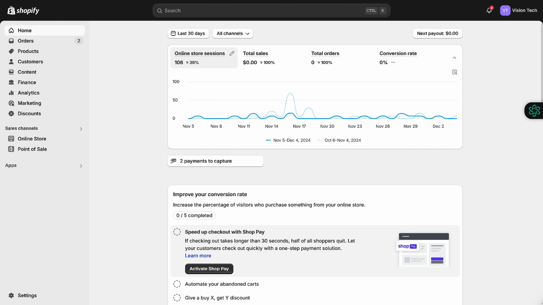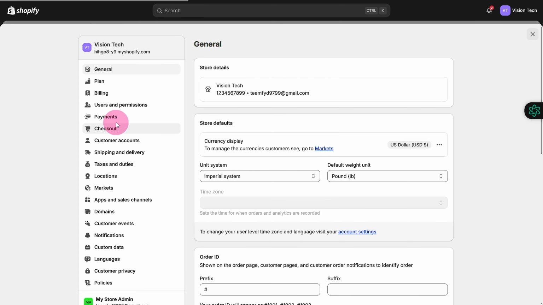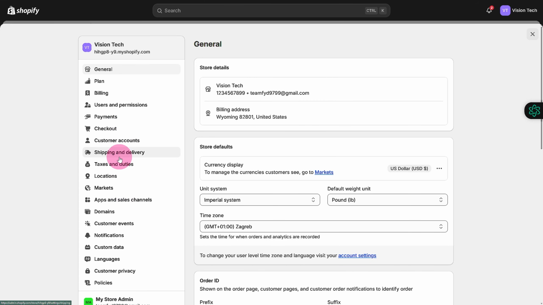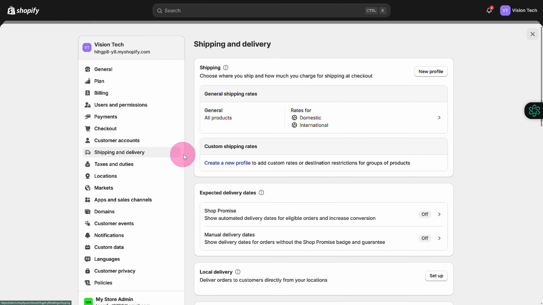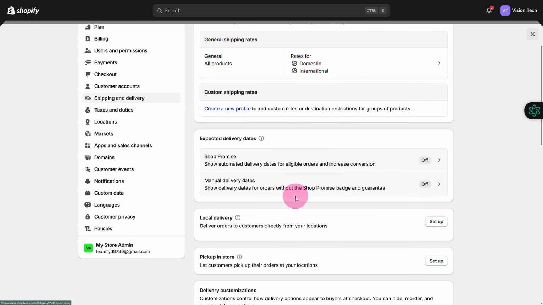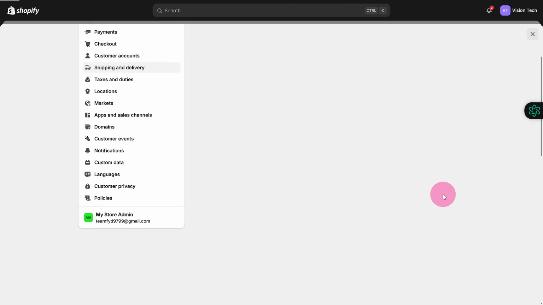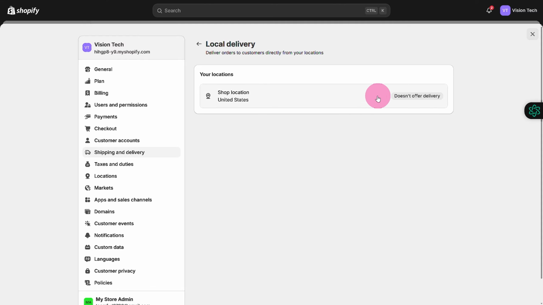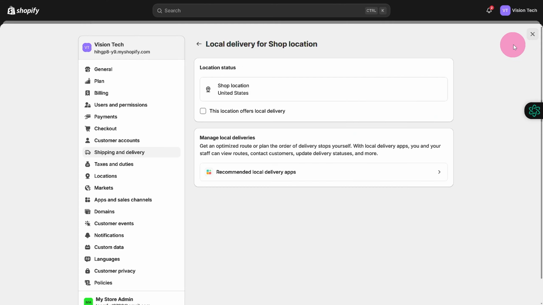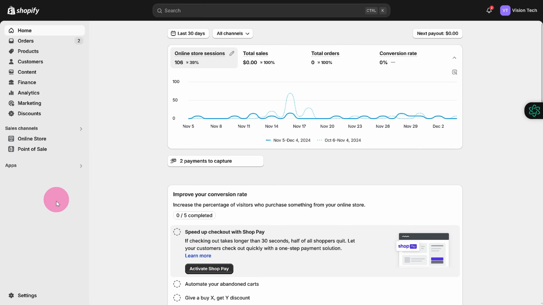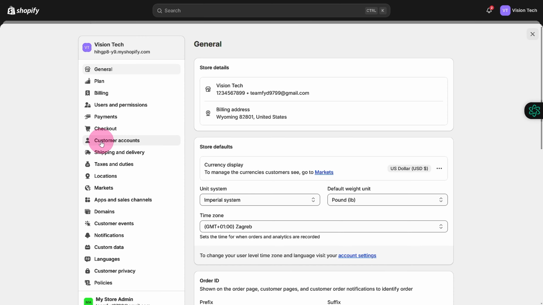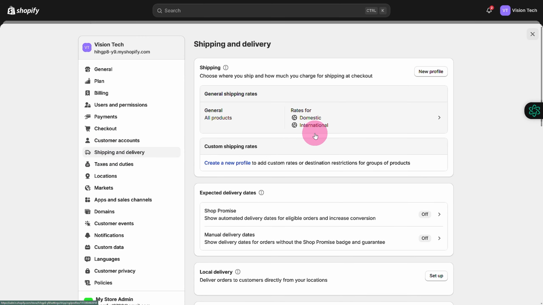So first of all, what you need to do is simply head over to your settings, and then you can see we have shipping and delivery under customer accounts, and from there you can simply select your local deliveries. So you can set up your local deliveries. You can maybe choose if you want to provide a free delivery as well. So sorry about that. And you can see we have various other options as well.